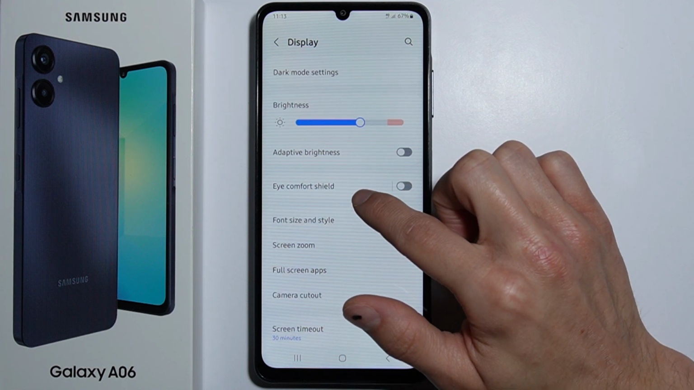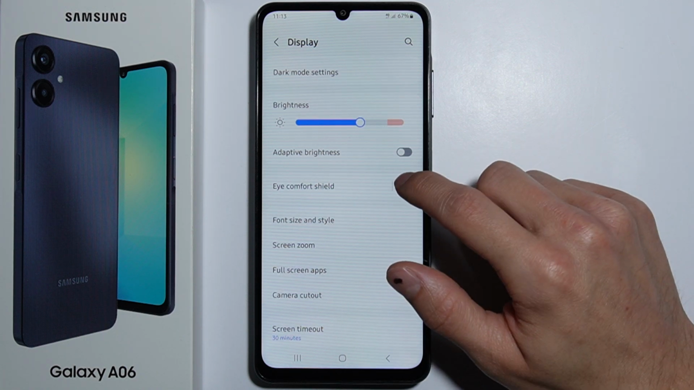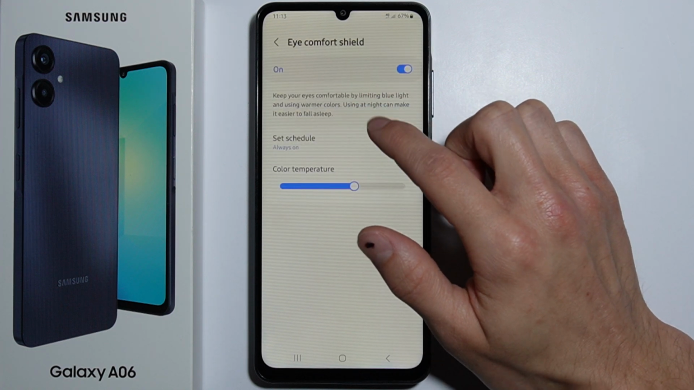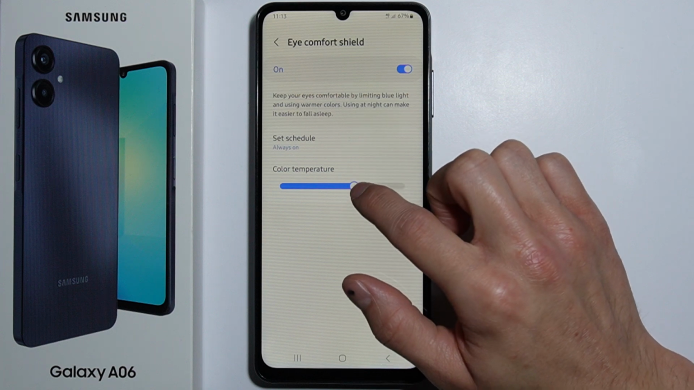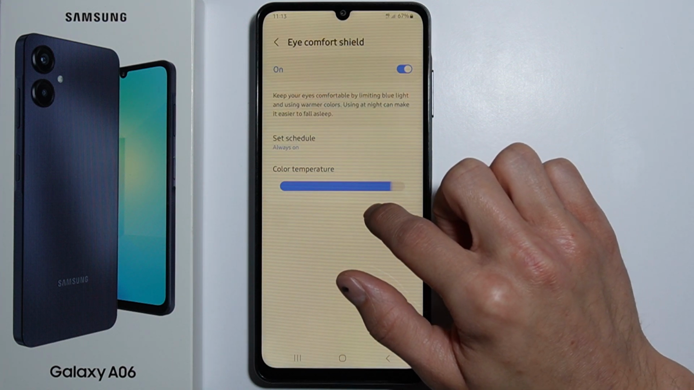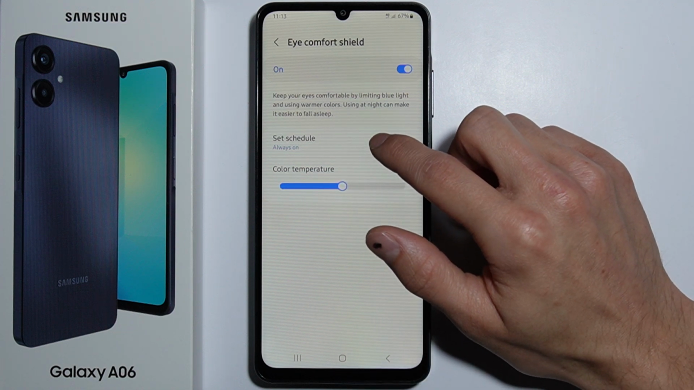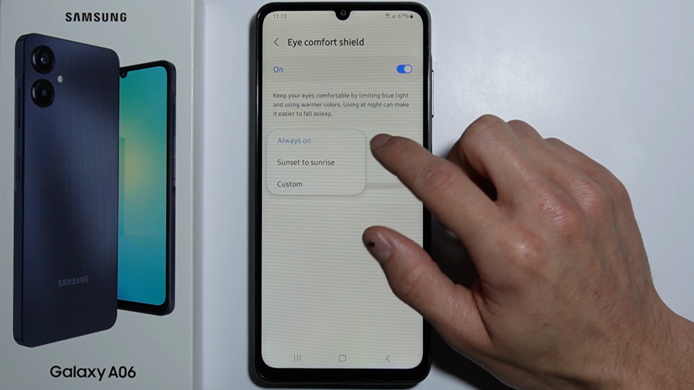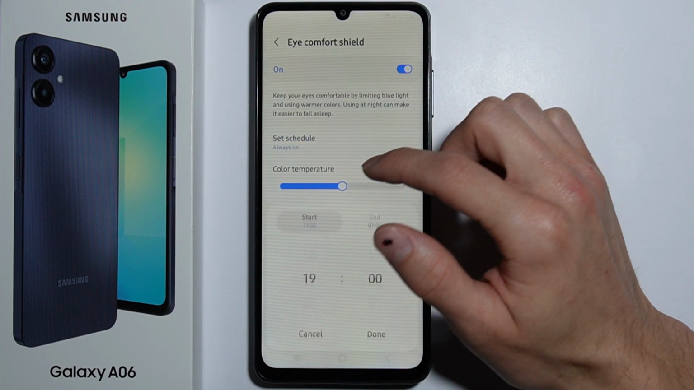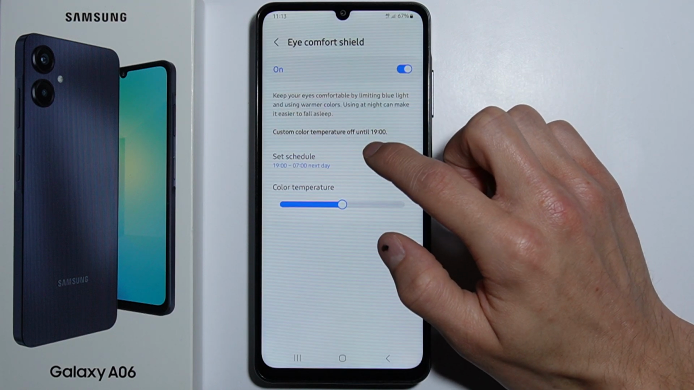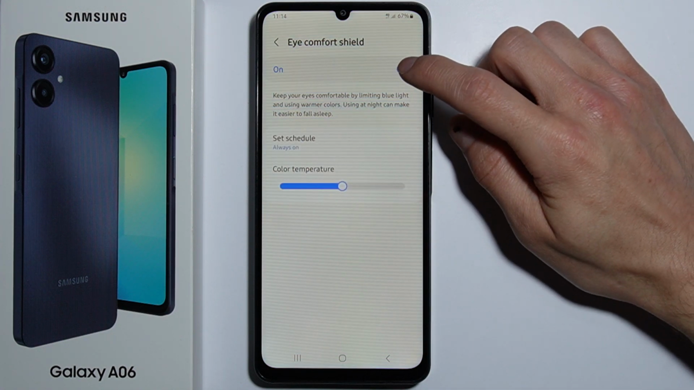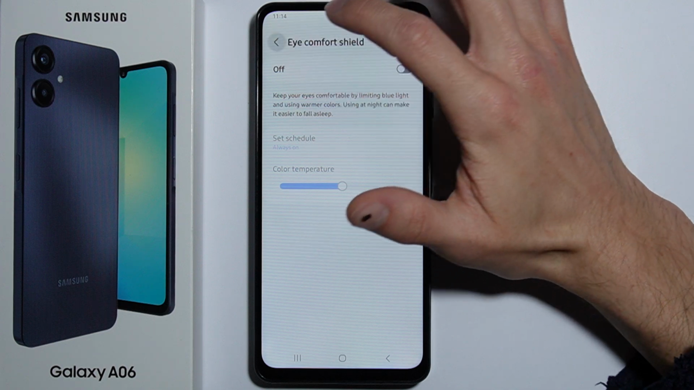Next you have eye comfort shield, which is also a blue light filter, and as you turn it on you can also change some settings in here. You can set the intensity of the color of the blue light filter, and you can also set a schedule to toggle it between day and night, or you can set your custom schedule. You can also leave it to be always on, so you will manually turn it on or off.